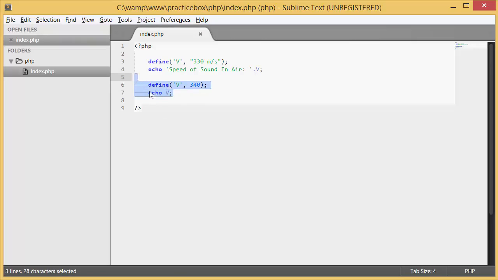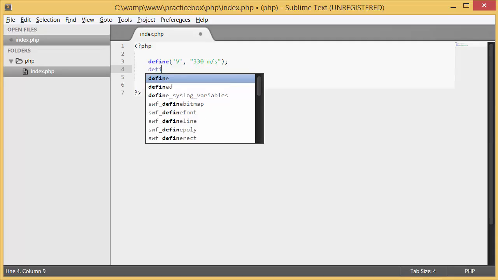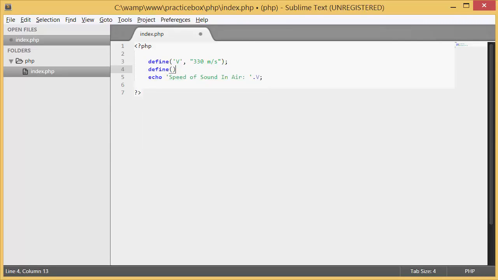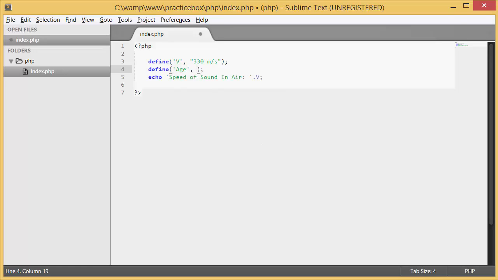And one more thing, constants are globally defined. That means we can use them anywhere in our code, inside a function or outside of a function, with full ease. So don't get worried. It's up to you how many constants you define. Just define the constant with this function, give the name of that constant, and then its value.